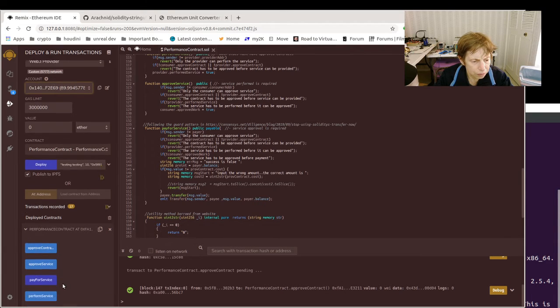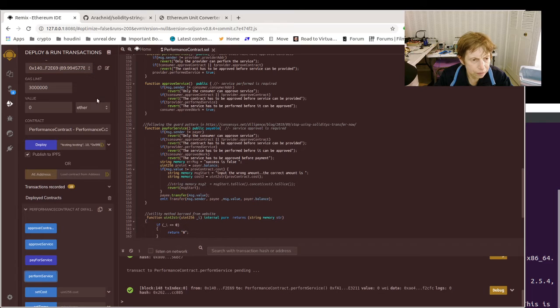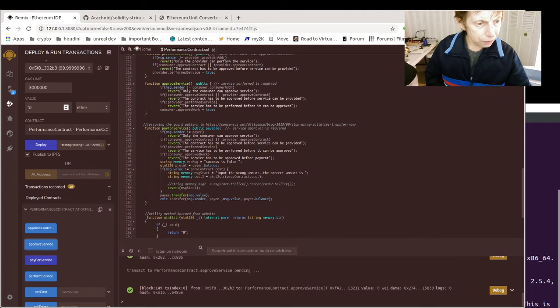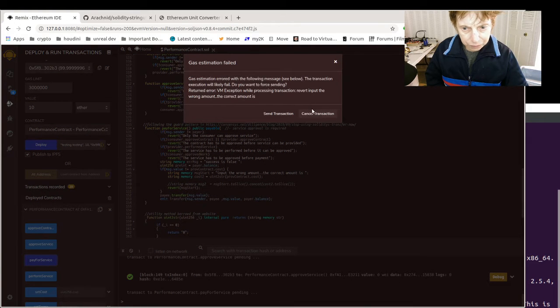So we got to perform the service, then we gotta approve the service, and now I have to put 10 ether in here. And as you can see, this guy is 99, this guy is 89, and we're going to pay for the service. What's in it like?